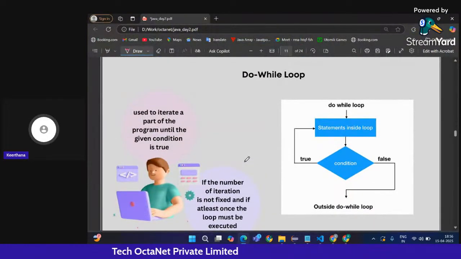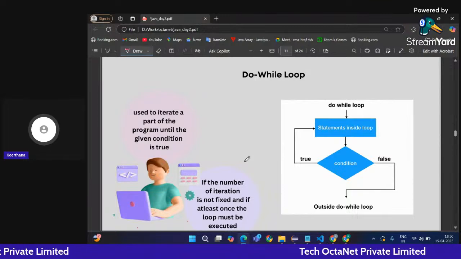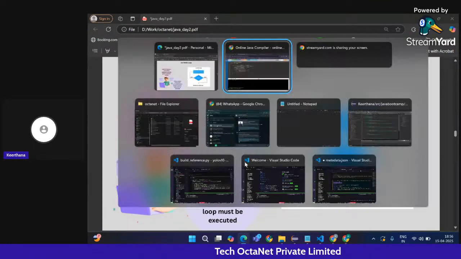Next is the do while. There is a slight difference between while and do while. Let's see how while and do while differ.